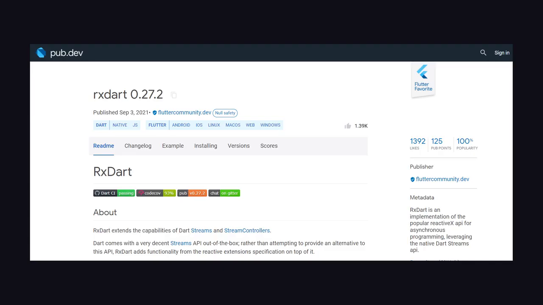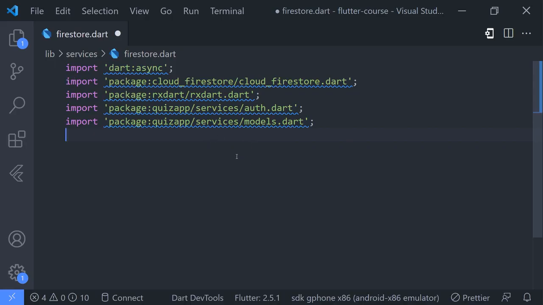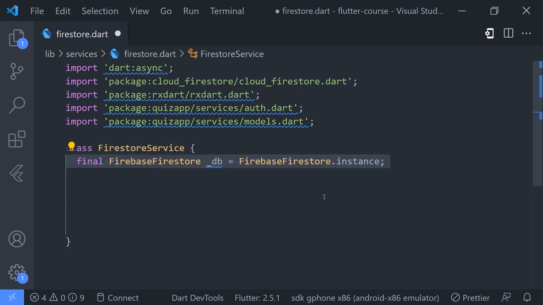RxDart provides a few utility functions that make it much easier to work with streams, especially when you need to combine them together. I find it pretty much essential when working with streaming data from Firebase, and you'll see why in just a minute. From there, I'm defining a Firestore service, and I'm adding a private variable to it called _db, just to make things a little more concise so we don't have to type out FirebaseFirestore.instance every time.